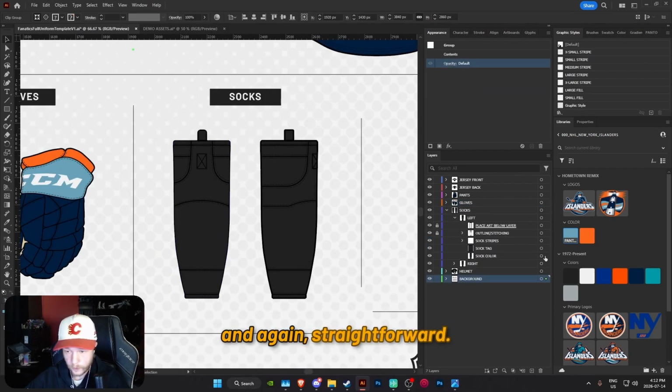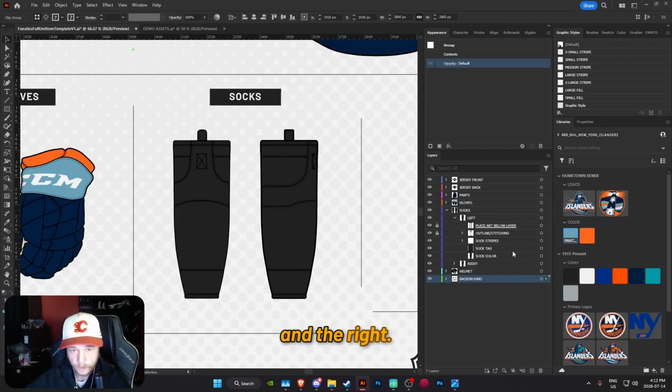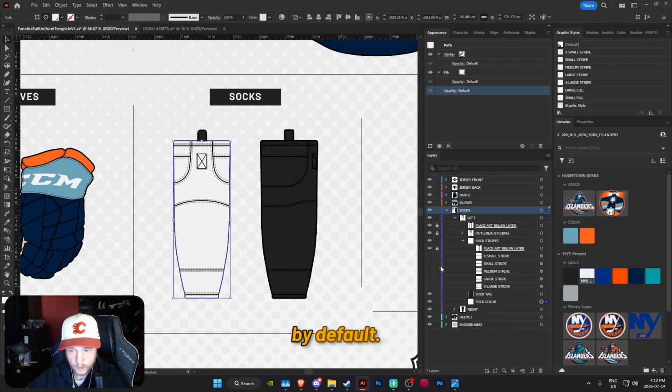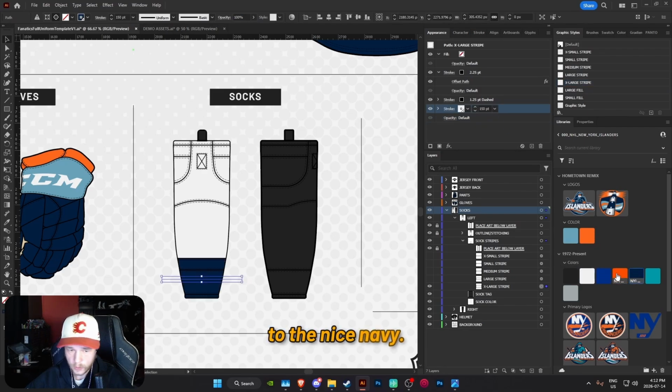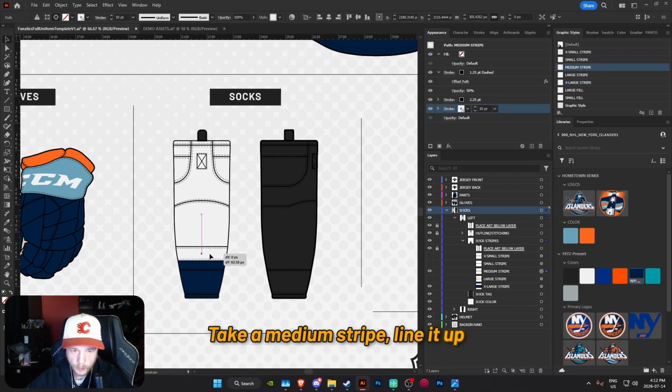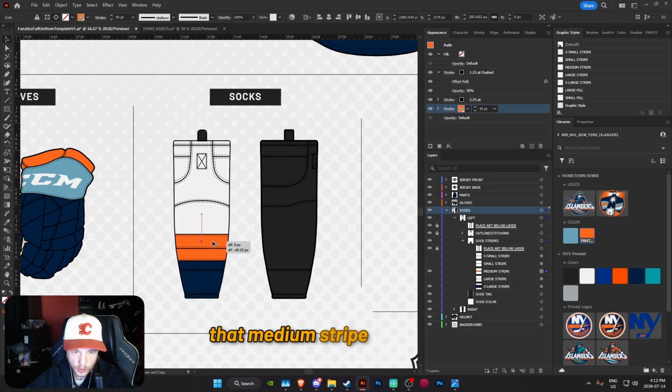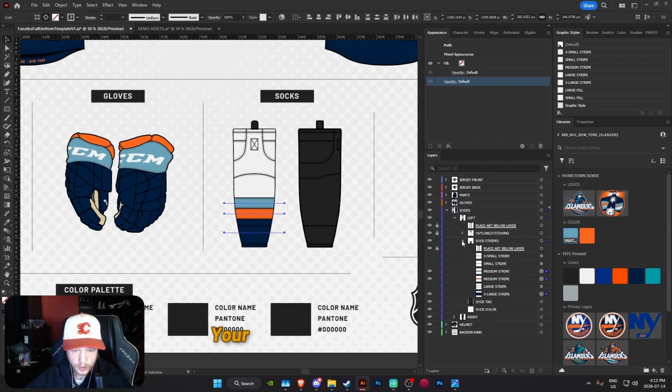And again, straightforward. They're separated by left and the right. You have a sock stripes folder by default. For this one, I think I'll use the extra large stripe and I'll just drop it down here. Change the color of it to the nice navy. Take a medium stripe, line it up where I want, and just copy that medium stripe just above. Just like that, your socks are basically done.